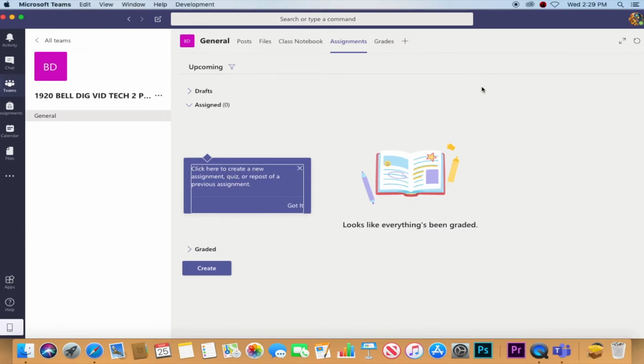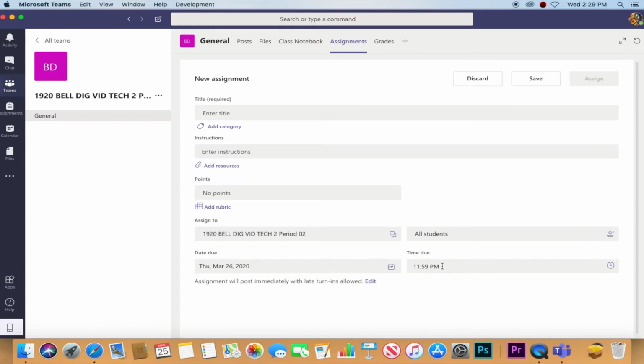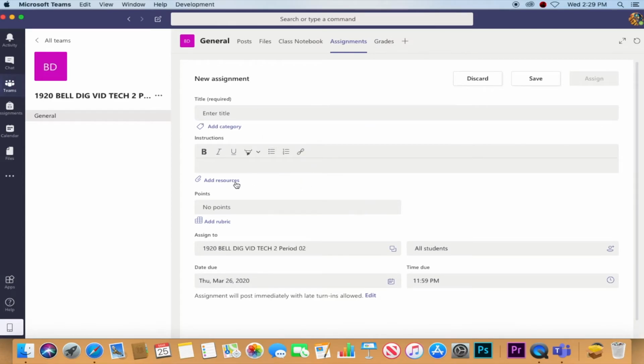So let's go ahead and create an assignment of some sort. I'm going to click the Create button. Let's say we create an assignment. You of course can enter your title, any instructions. If you have a PowerPoint you want to add to it that they have to use, or if you have a PDF story you want them to read, or any other item that you want to have the students have access to, you can actually attach a resource directly into the assignment. You can assign however many points you want to give the students.